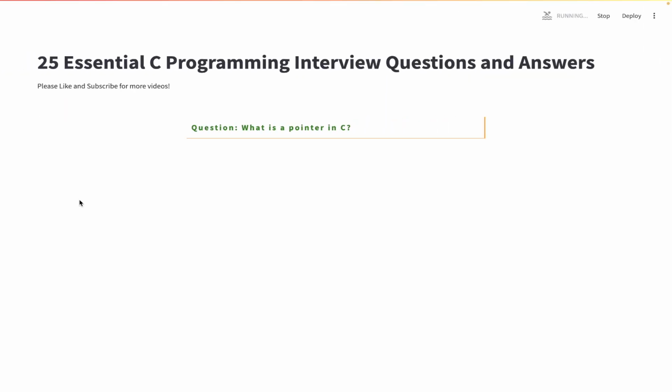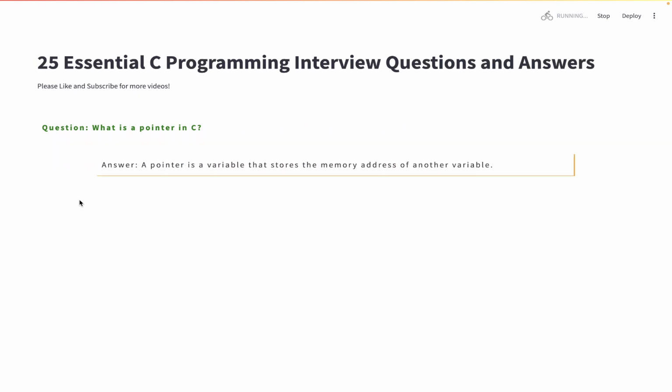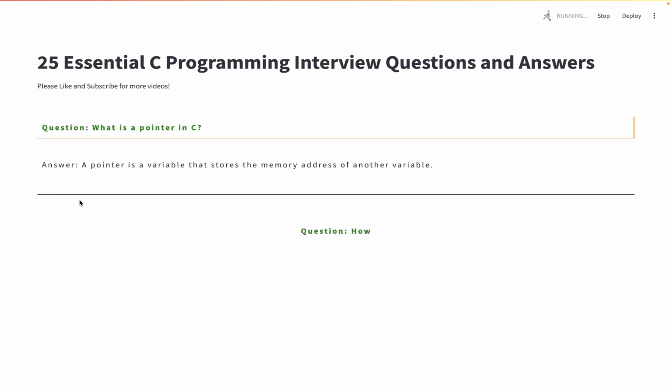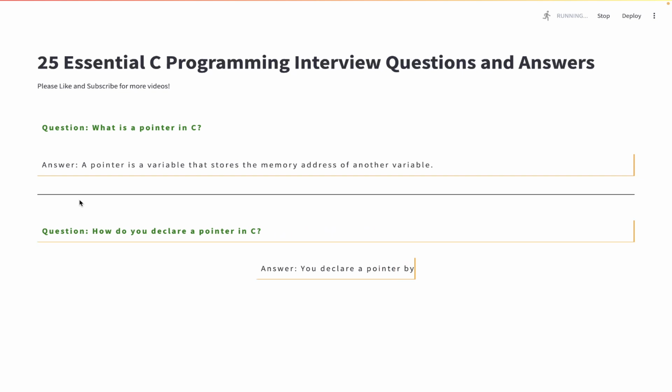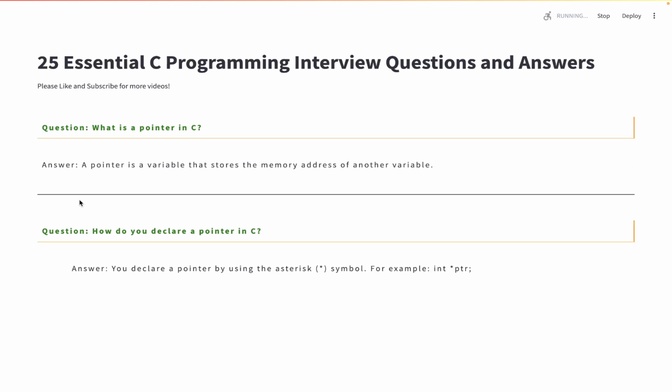What is a pointer in C? A pointer is a variable that stores the memory address of another variable. How do you declare a pointer in C? You declare a pointer by using the asterisk symbol.